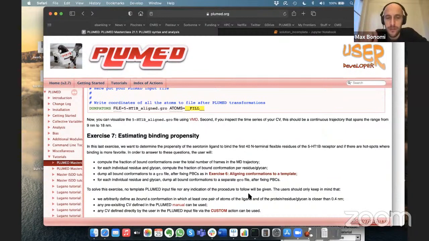So we want the number of bound conformations, but also we want this to be defined at the residue level. So we want to see if there are hotspots on the sequence in which the serotonin wants to bind more than other residues or other glycans. So we want a profile, a binding profile per residue. And then we also want to isolate all the conformations that are bound and write them in a separate GROMACS file after fixing all the PBC as we've done before, so we can look at them and check that they are right. And that's it.